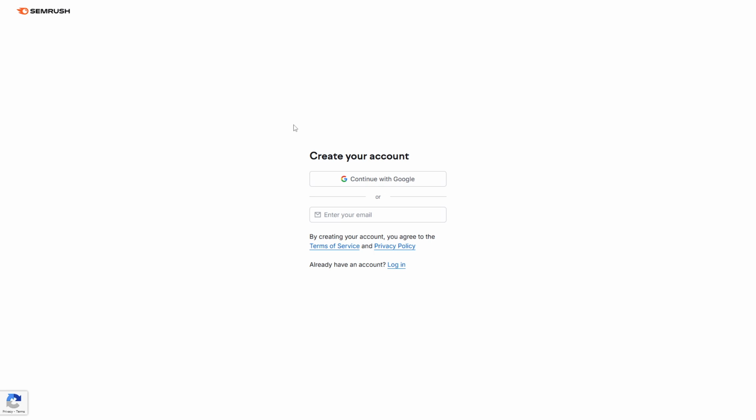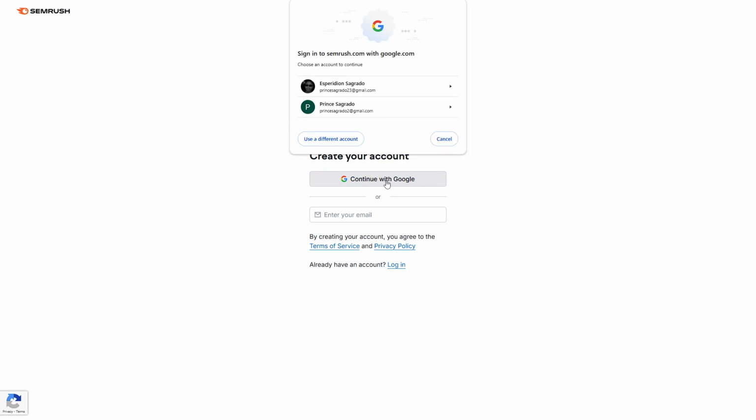If you're like many users who prefer quick access using existing credentials, clicking continue with Google is an efficient option. By using Google, you'll save some time on filling out personal details and ensure your account connection is instant and secure. Next up, you'll encounter some initial setup questions.